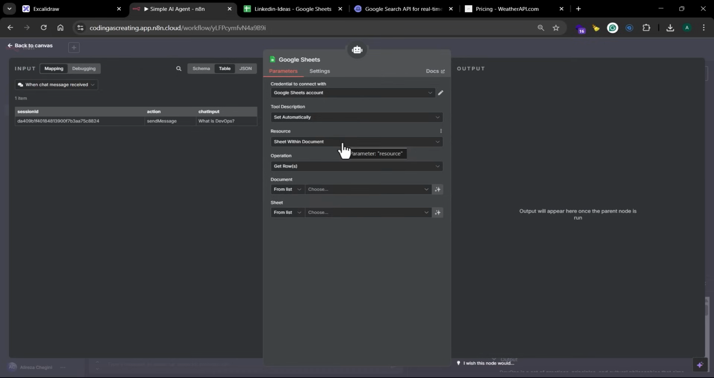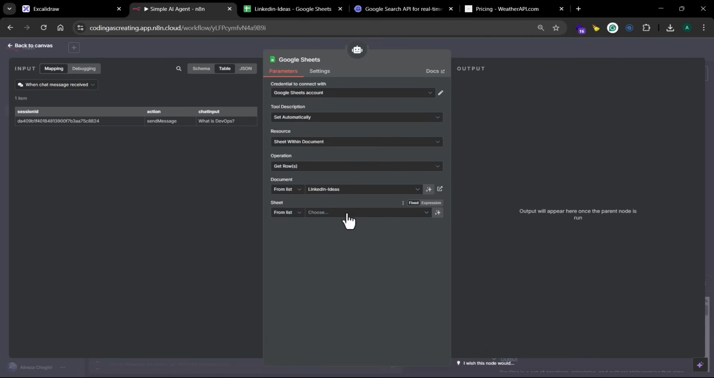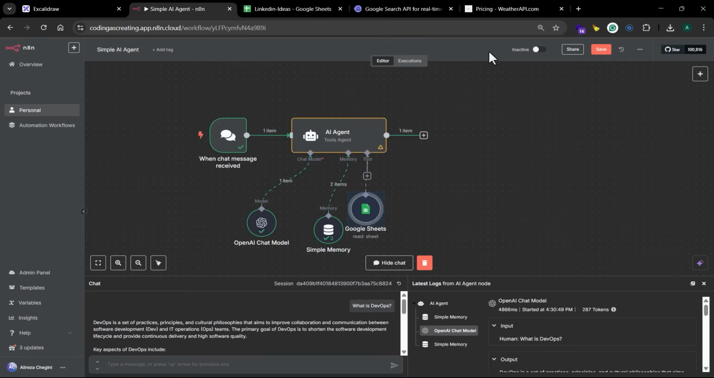The only thing I need is to choose the document. I'm going to choose the same Google Sheet I have, LinkedIn Ideas, and from there I need to choose the sheet, which is the main sheet, and I think everything is fine there. I can close that. So this is one of the tools I'm going to add here.